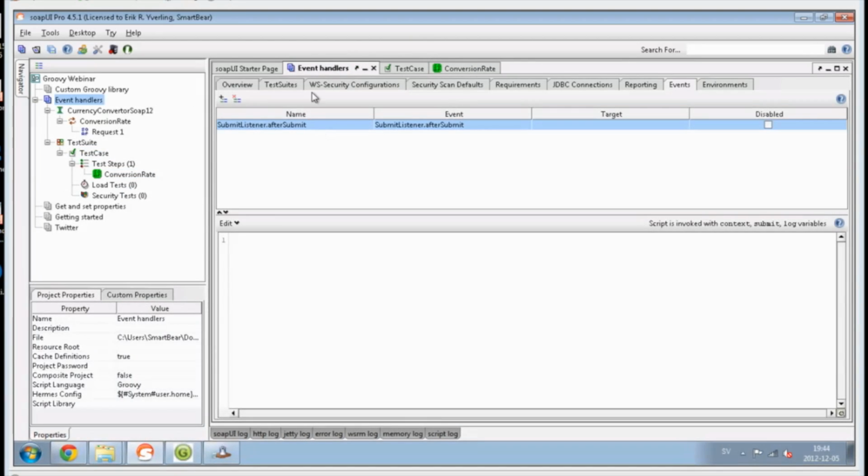Okay, so going back to the event handlers tab here, we can start with just logging some message just to show that it works.